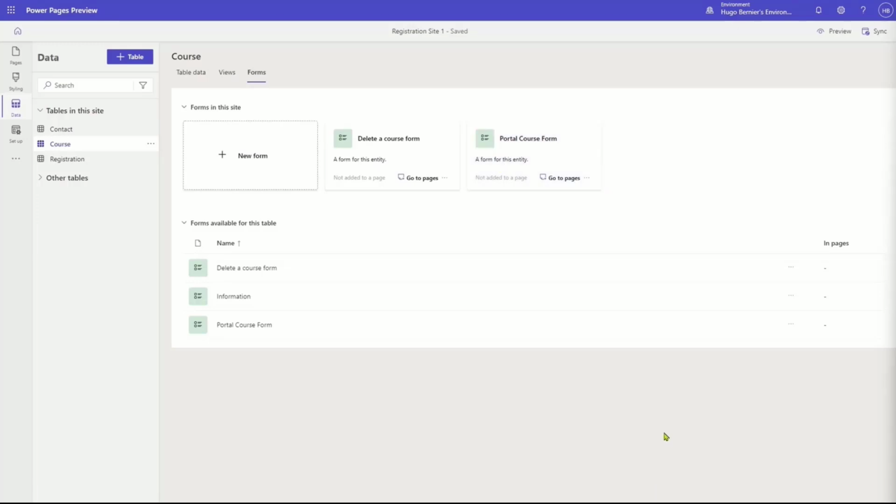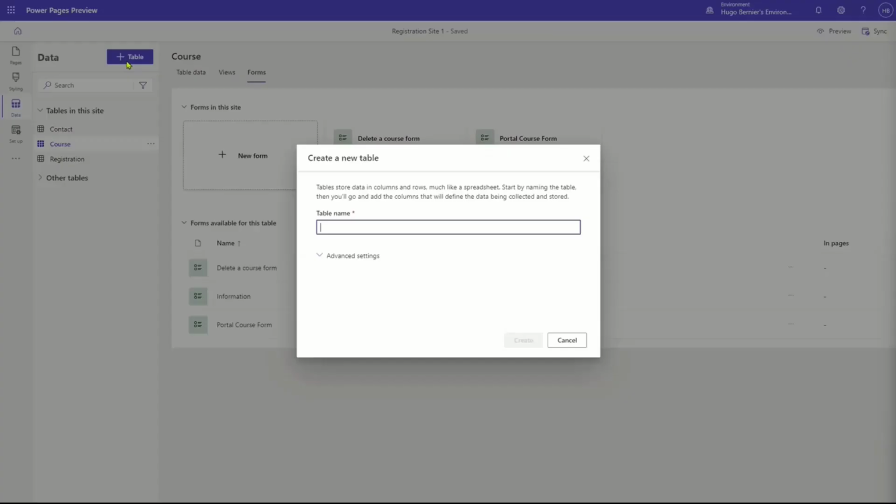All right, so let's move forward. What I'm going to do here is I'm just going to create a new table, right? Again, if you're more comfortable going into Dataverse and creating the table from there, you can absolutely do that. But here I'm going to create a table, let's say, to store my locations, right? And I can do that directly from within the Power Pages experience.